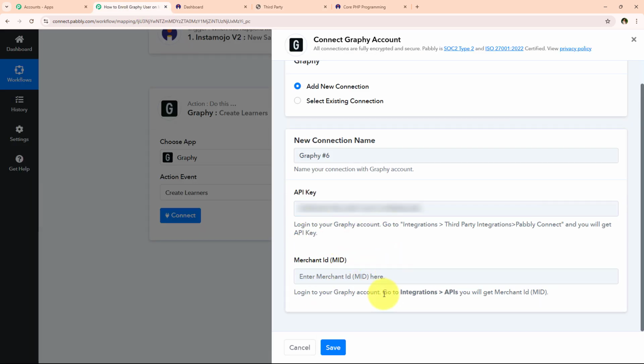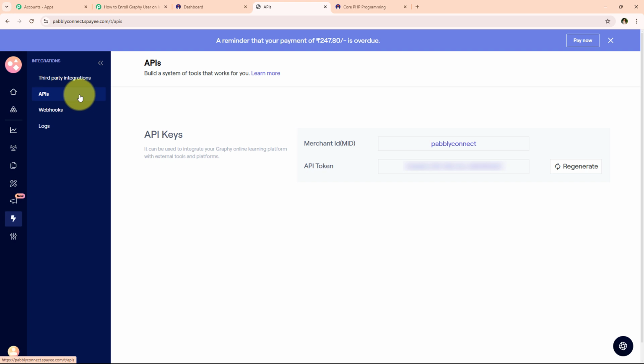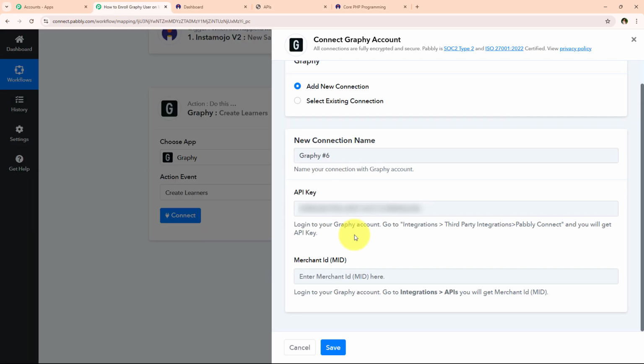And now to get this merchant ID, it is saying go to integrations API, and you will get your merchant ID. Alright, so I'm just going to open my Graphy account once again, and now from the left side of the bar we have to go towards the APIs. Alright, and now over here you can see that this is my merchant ID. So I'm just going to copy this merchant ID, and then we're going to paste it right over here.